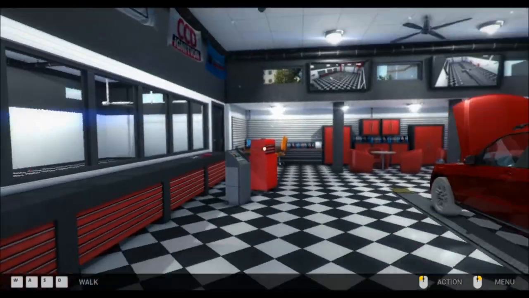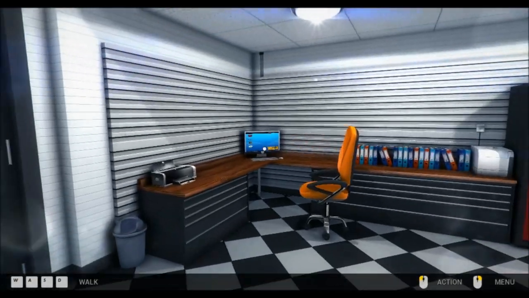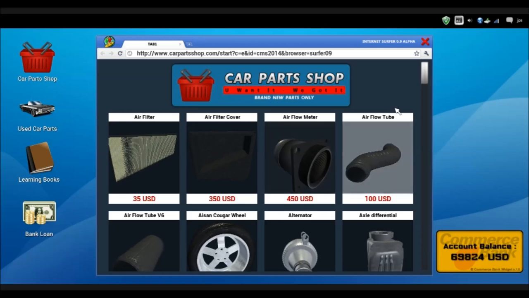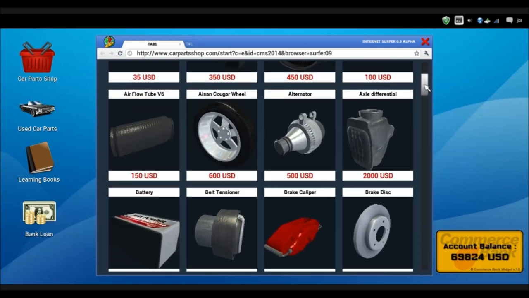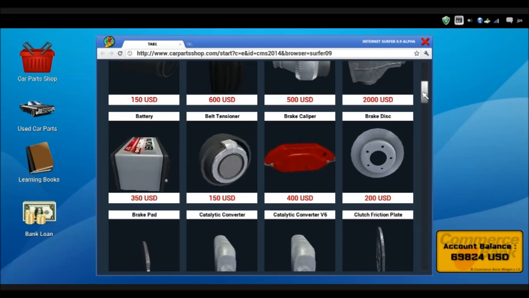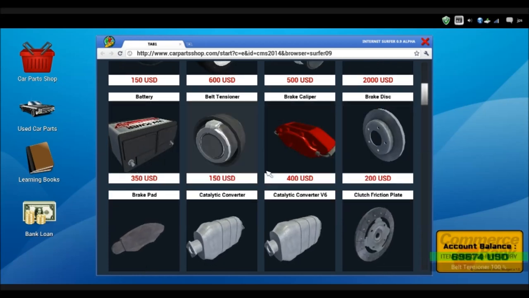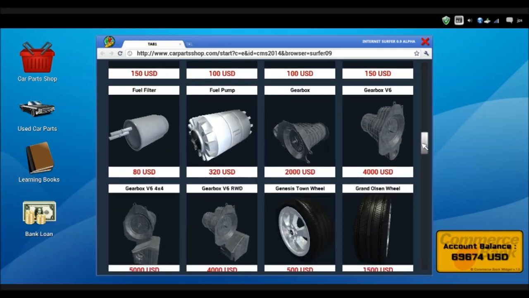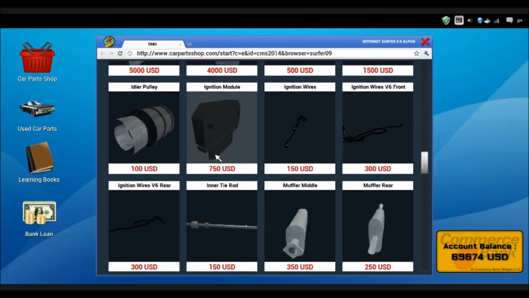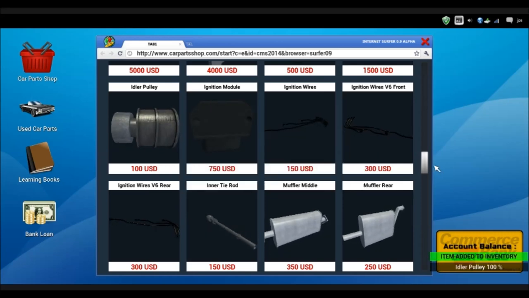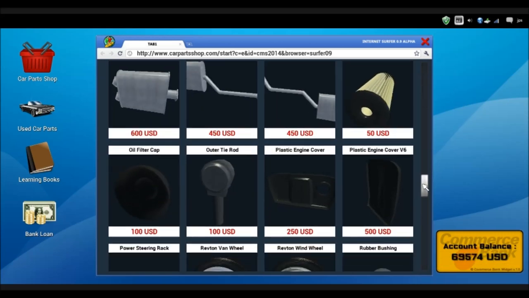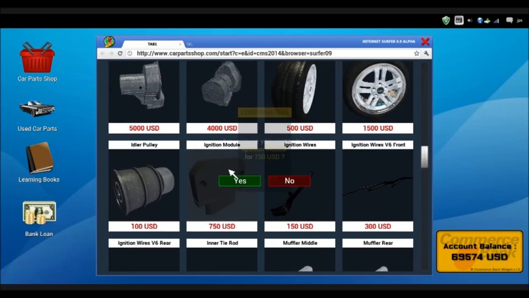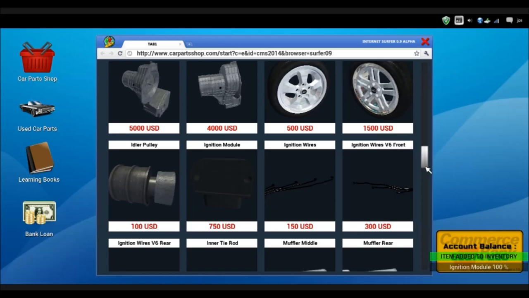Airflow meter can. Okay, so we repaired the airflow meter. Right off the bat, we know we need a belt tensioner. We also need an idler pulley. We also need a serpentine belt and a timing belt. We also need two ignition modules, one and two.